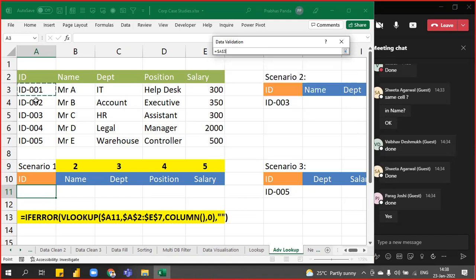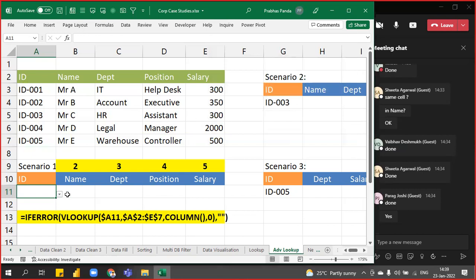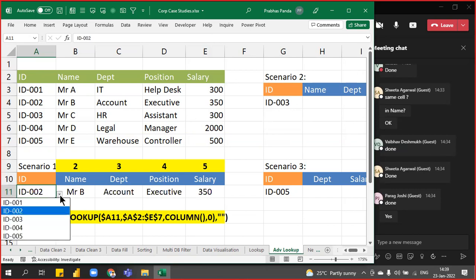So the data is from A3 to A7, not the header, only for the data points. So these are the employee IDs list. For this purpose, we are going to create a drop down. And the moment you have done with this, click OK. You got your drop down ready. So the only thing is my boss is now going to do a job. He can select from the drop down and things become more dynamic.